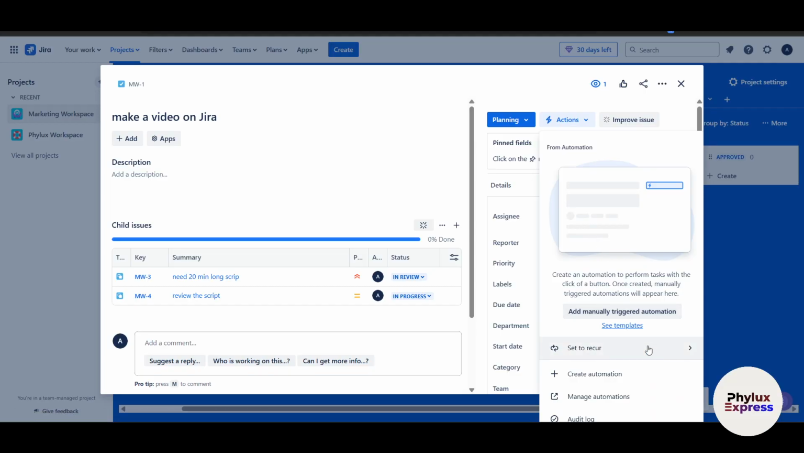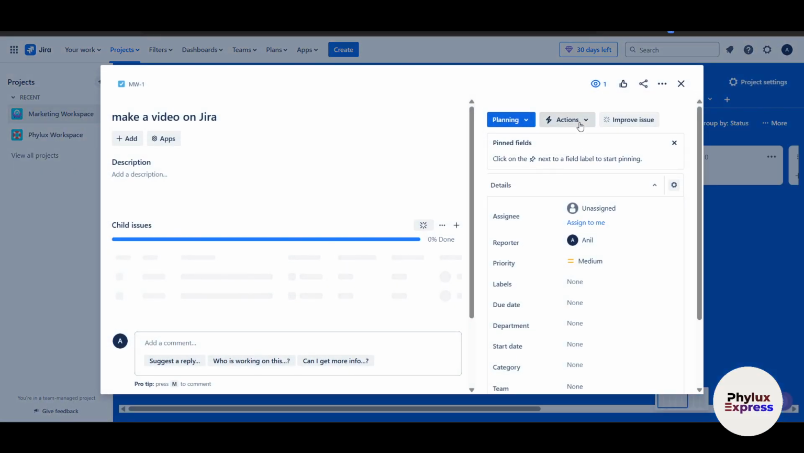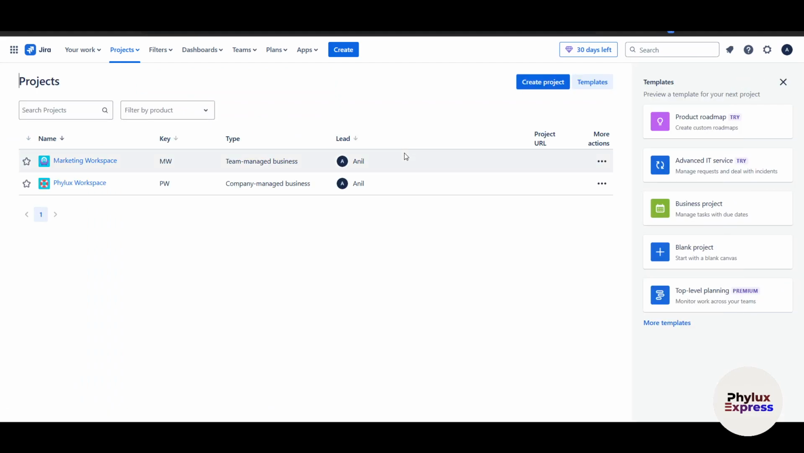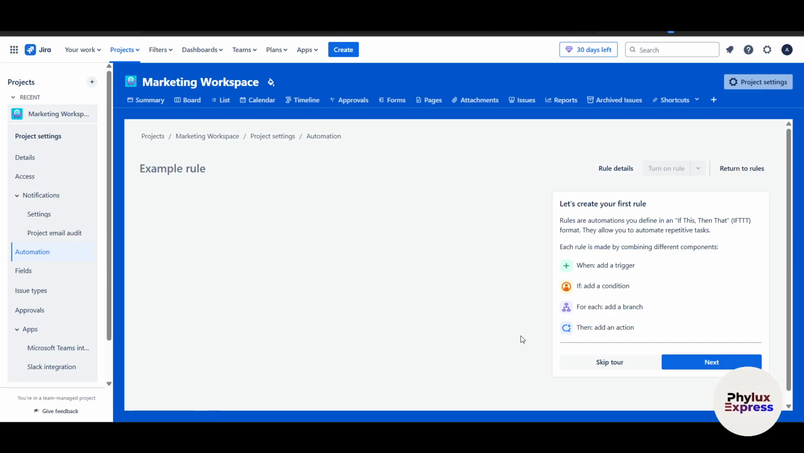For example, this is for the automation part. So I can just set automation. Let's say I will just go and click on automation here. Let's go back. I clicked in the wrong section. Go to the action, click on create automation. Now we are in the automation section. So you can see here project marketing workspace. Now in this automation, it will open up, right?